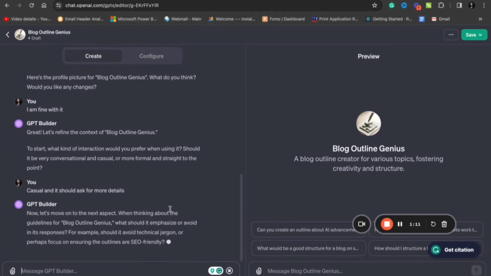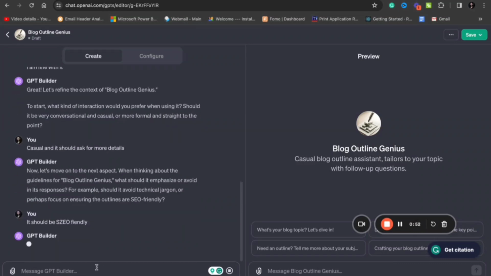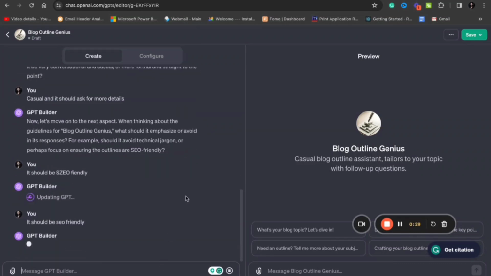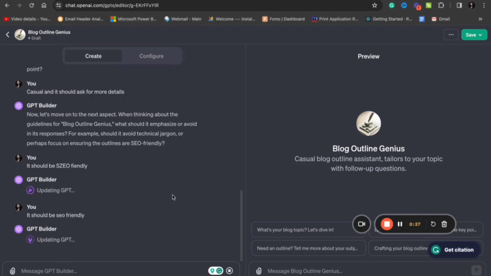Now let's move on to the next aspect: the guidelines, what to emphasize or avoid. It's asking me what kind of things it should avoid or keep in mind. I'm saying that it should be SEO friendly. I'm giving my input that the outline should be SEO friendly so that it can rank in Google searches or whatever the search engine is.